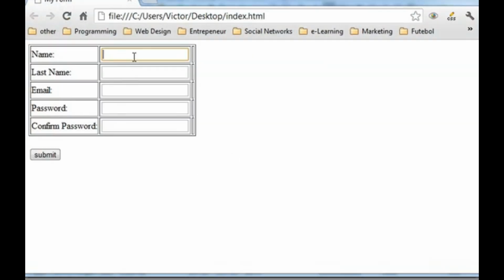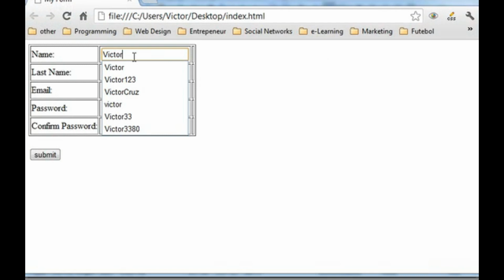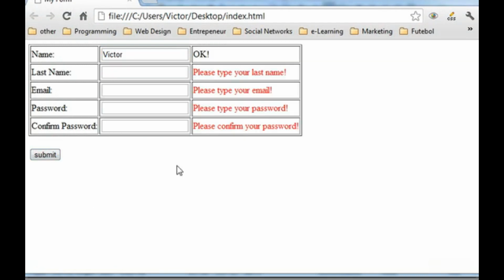So let's type here Victor, and if we click submit right away, we have OK for Victor, but then we have please type your last name, please type your email, all in red. Okay, so everything is working now perfectly. Let's type here Cruz. If we click submit, everything is working.